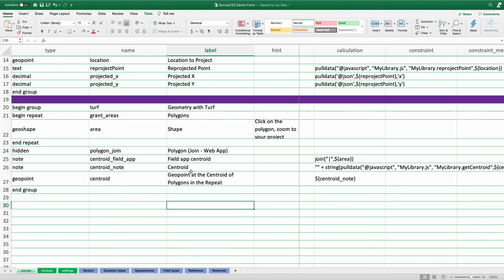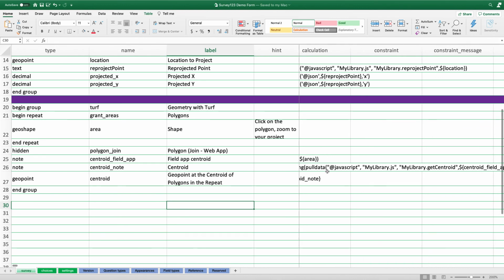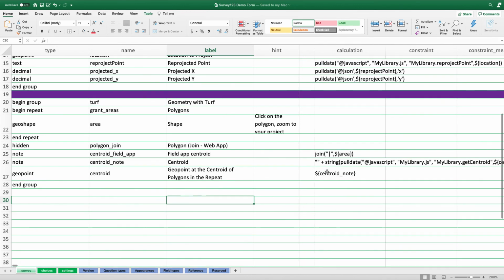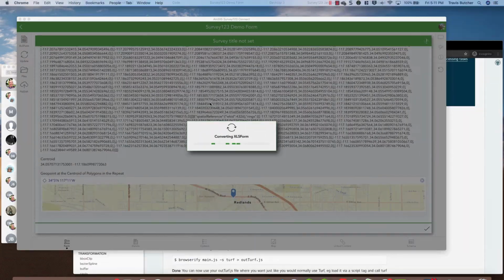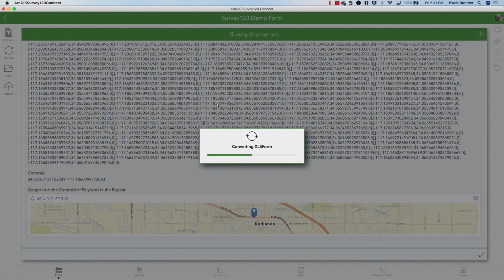And then from that, I'm going to get the centroid back, and I'll be able to just show that on the form. And then I'm actually going to use that point that I get back from the centroid to create a new geopoint in the form. So let's go ahead and save that and come back onto our form back here. So it's going ahead and converting that for us.